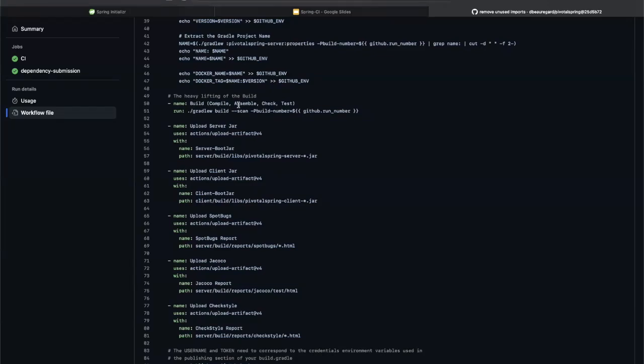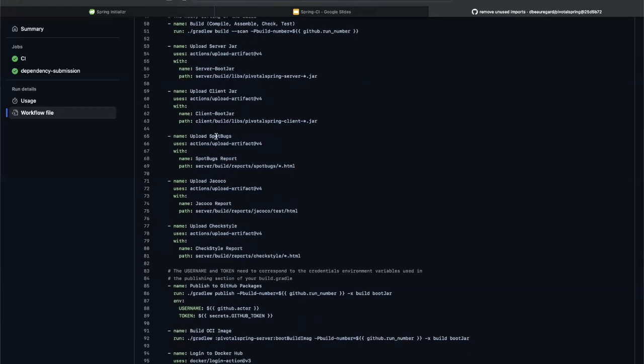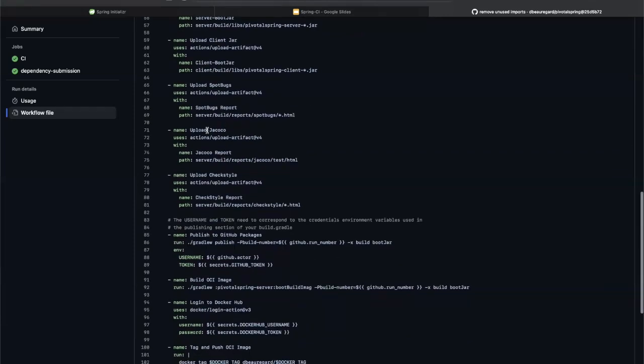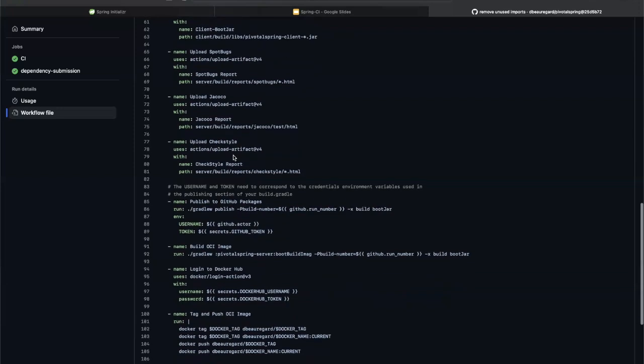This will compile and assemble it. In this case, I am doing some linting, some checks, and you'll see this down below here with the uploads. I'm running SpotBugs. I'm running JaCoCo, which is the code coverage, and then I'm running Checkstyle. And here I'm uploading each of those three reports so you can see them.